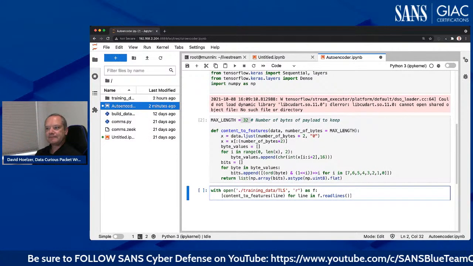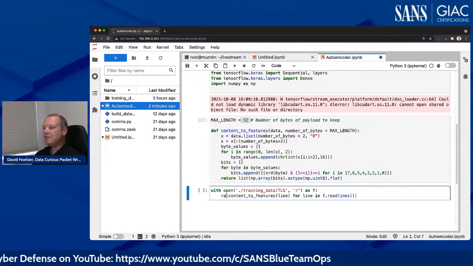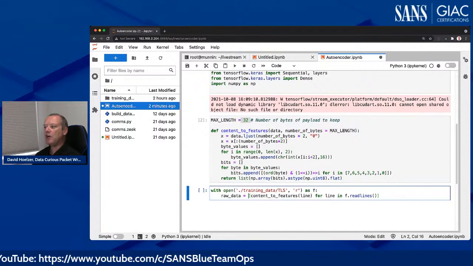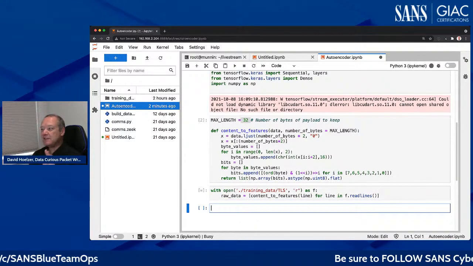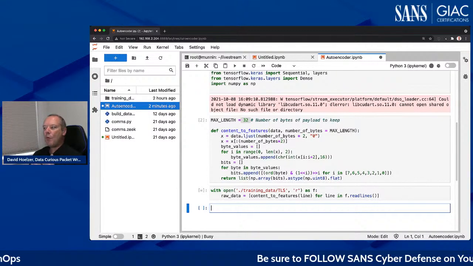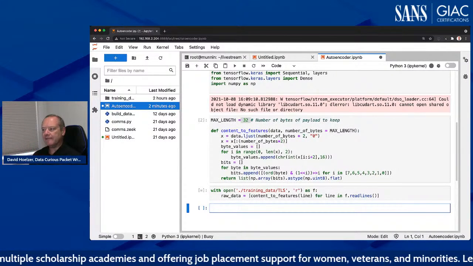That's all this does. I should probably capture that though, because I do need to do something with that after we're done. So I'm going to call that raw data. All right, let's just run that. And that will probably take a few seconds to run. While that's running, let me start working with that data.